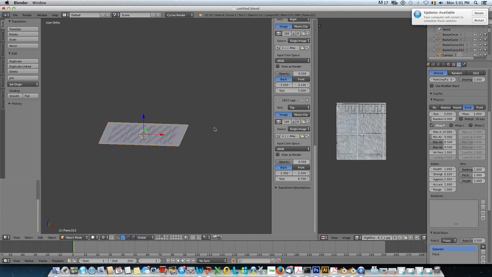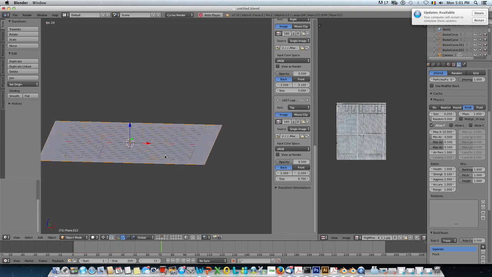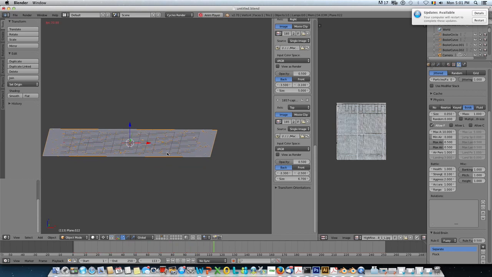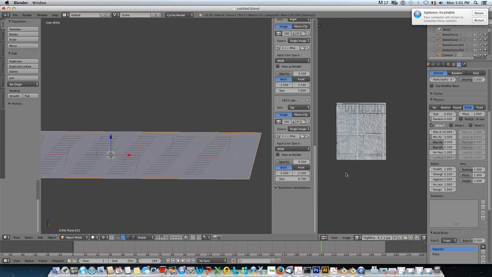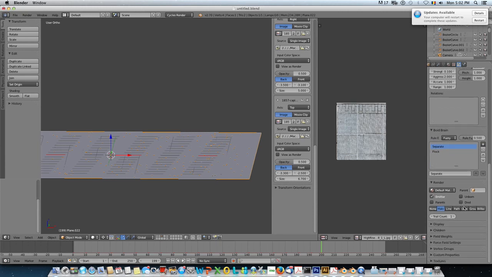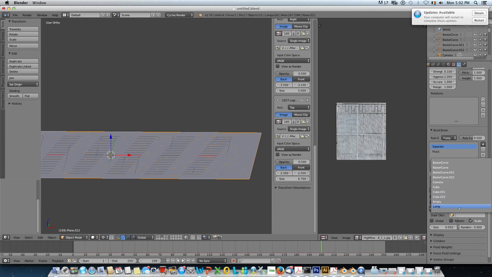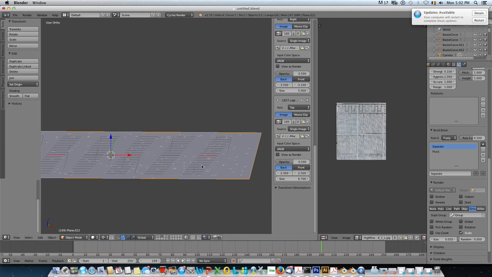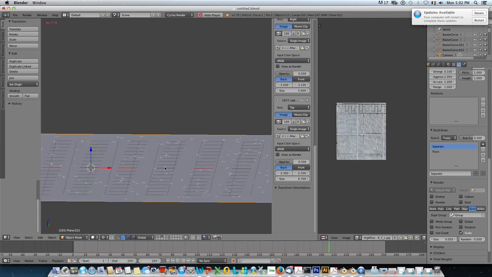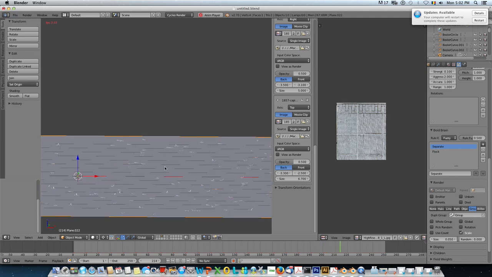Then on the physics we select boids and hit Alt A to see how the boids are moving on our plane. Then on the render option we uncheck emitter. We don't need to render the plane, and check the group and select our group, and now we have the birds on our plane.